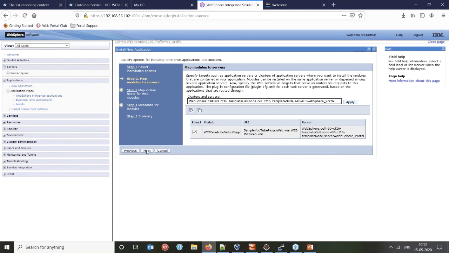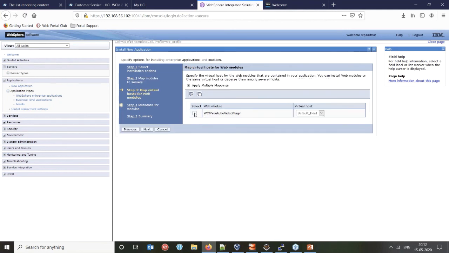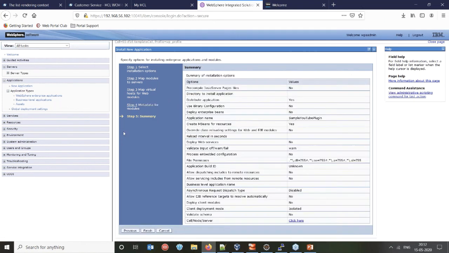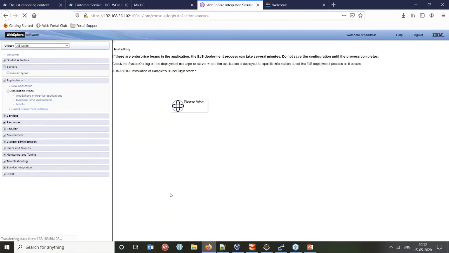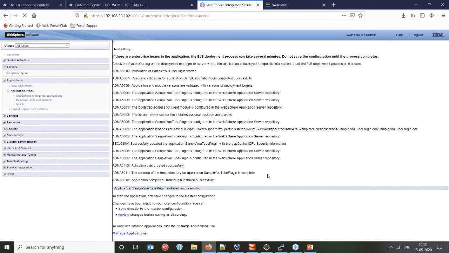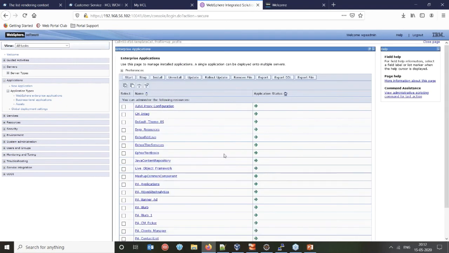So I've selected that WAR file which we are deploying and the module name, and then just click on next, next, next, and select the module names. That's it, and just do finish. So once this is done, my application is deployed.